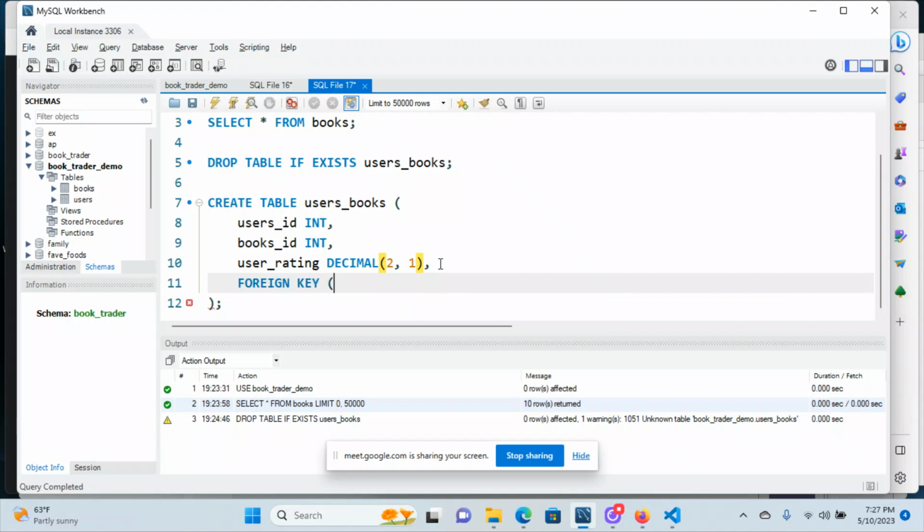and then you have to tell it what column you're talking about, users ID, references, and you can do this on 2 lines or 1. Here, I'll just do it on 1. So this, unlike the other way, actually works. And we have to do one for each of these, right? We wanted a foreign key on users ID and another one on books ID.